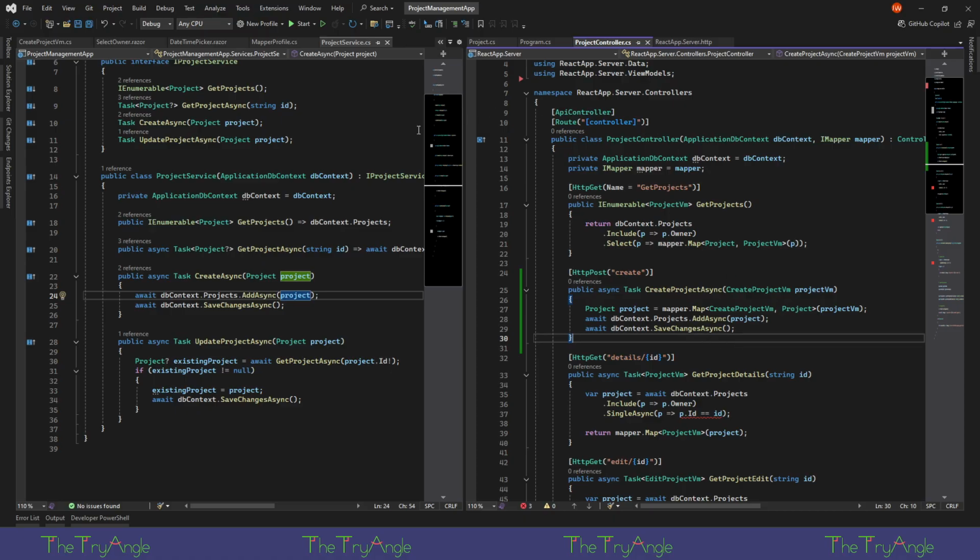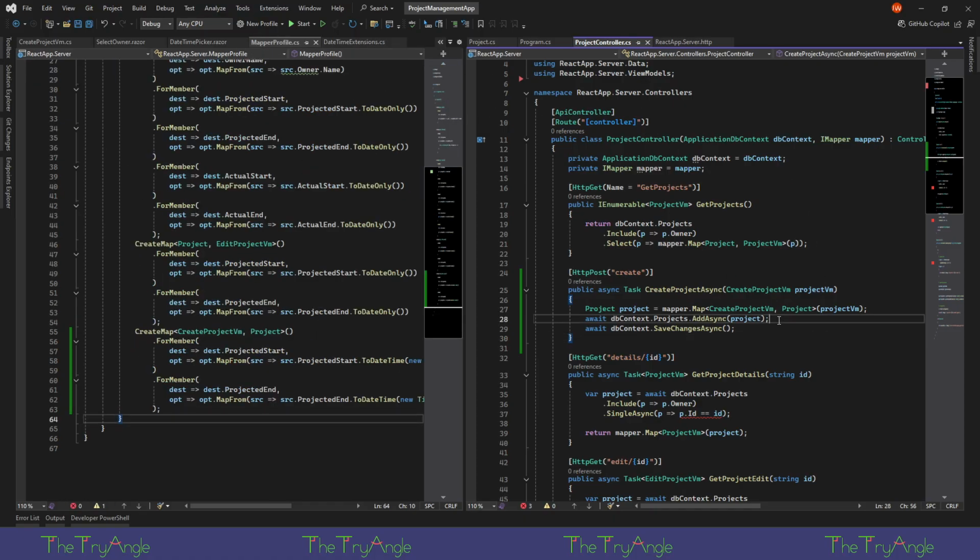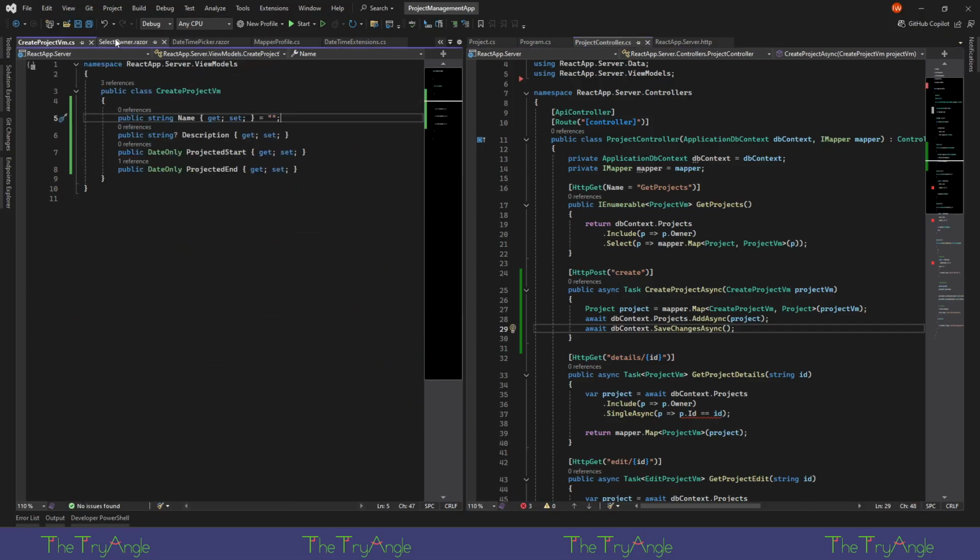Okay. Wow. Yeah. Genius. Okay, so we create a project object out of our view model, and we're not really returning anything. Well, that's okay, because in our, let me think here.